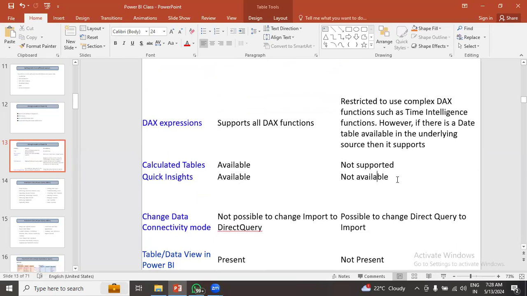All these restrictions and limitations we see when we talk about the direct query mode are why people don't use the direct query mode very often. Again, as far as DAX functions are considered, we can create calculated tables in import mode, but the same thing is not supported when we're using direct query. Also, there is one AI functionality in Power BI which gives you quick insights. That is available in import mode, not available in direct query mode.